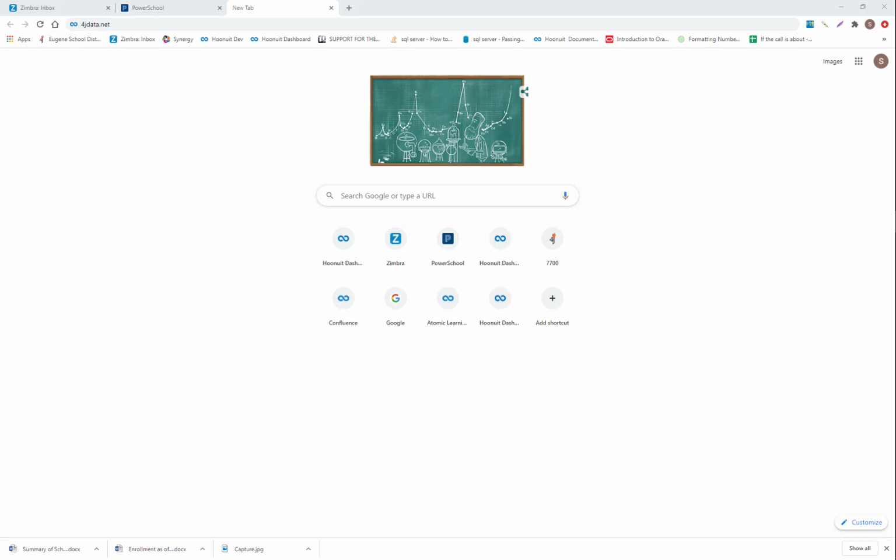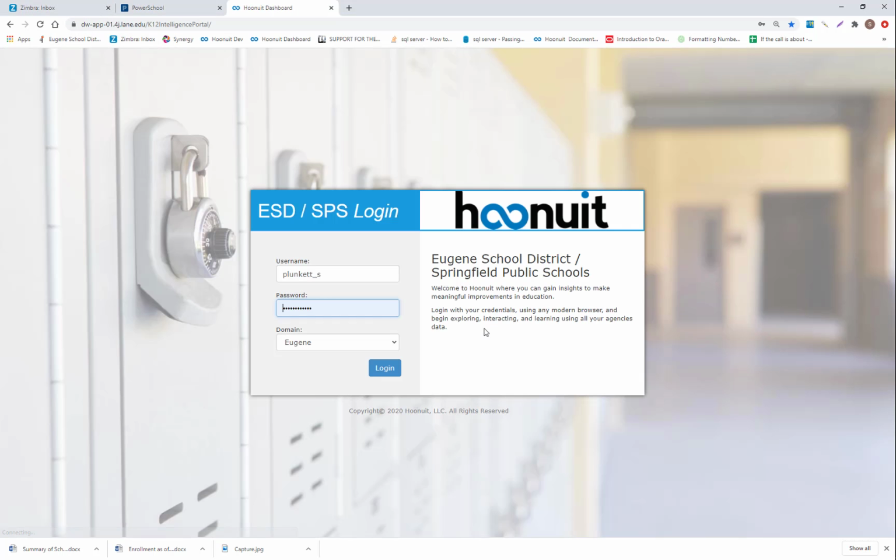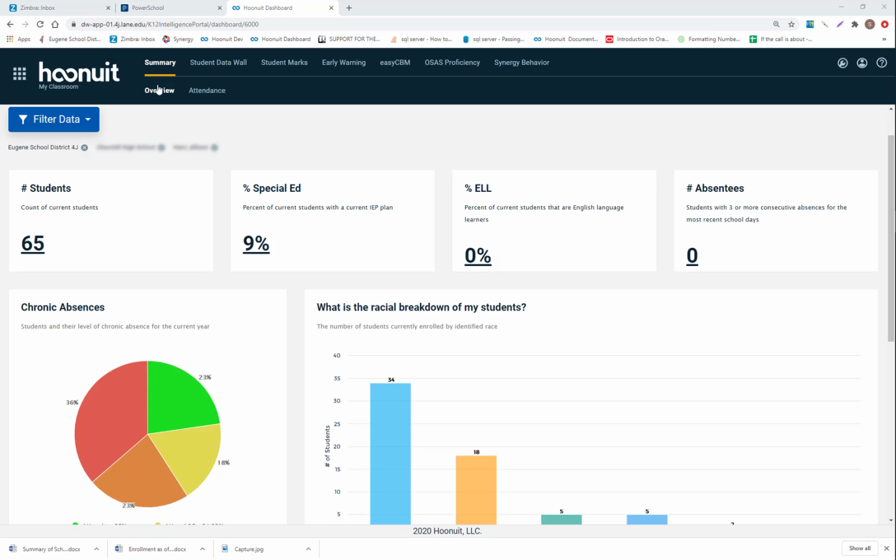You should have already viewed the overview of My Classroom slideshow, which describes the steps required to log in. Just as a reminder, what we need to do is navigate to 4jdata.net and then enter our Synergy username and password. This will take us to the Overview dashboard, which is our default home page.